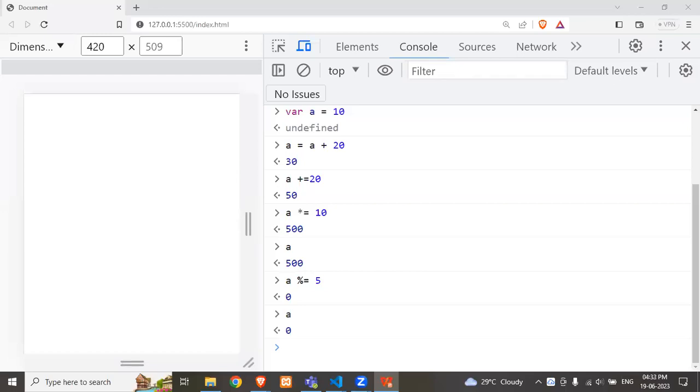Now let us see, in JavaScript we have the conditional statement. So what do we call conditional statements in JavaScript?